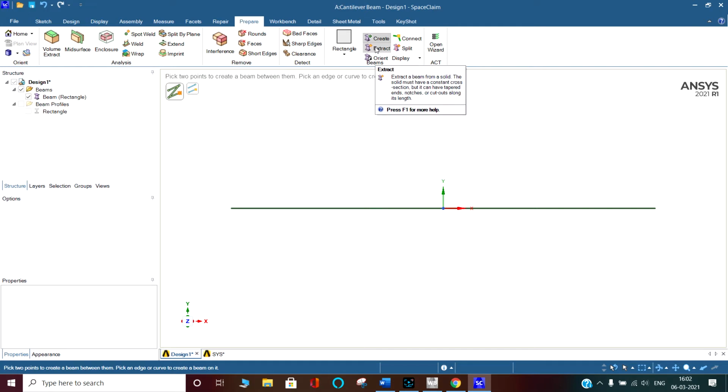In Extract, what we are to do, instead of making this a line, we are providing the rectangle cross section. If you have already made a rectangle cross section and you want to give that a beam element, then you have to extract the cross section from that solid body. That I will show in my next video so that it will be easy to understand.